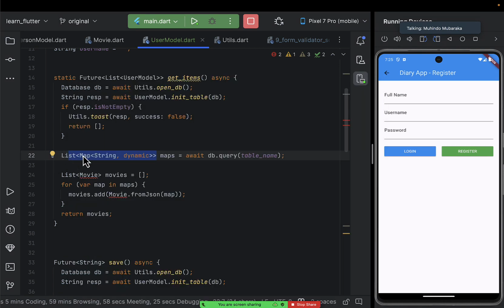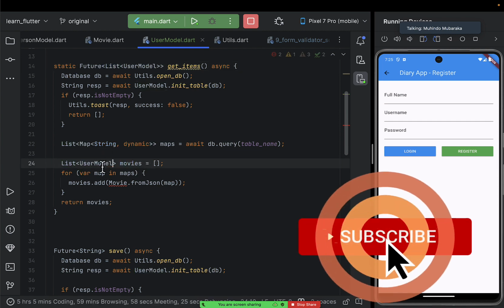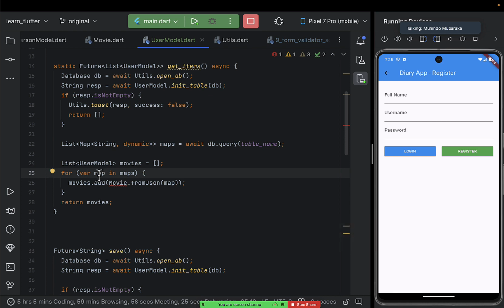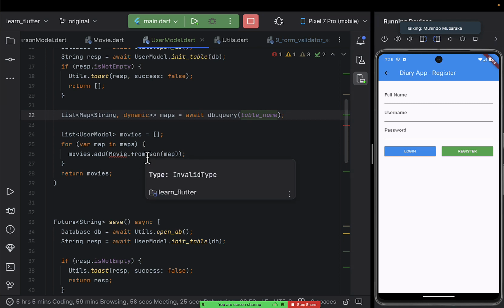All right. Then after doing that, I'm going to just simply put here an empty list of user models. Okay, and then I loop. For each, I just say for variable map in what? In maps. So this is just the data that come from the database I've called maps. Each of it is going to be a single JSON object that is coming from the database. So I have to write the logic that is getting the data from JSON to a normal object of user model.